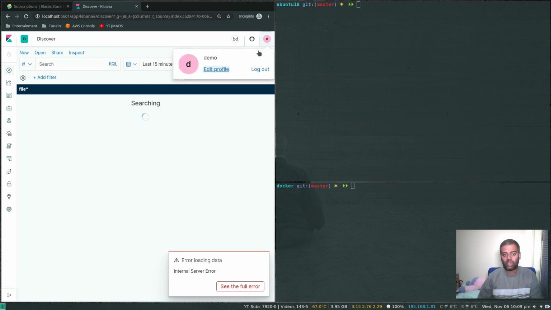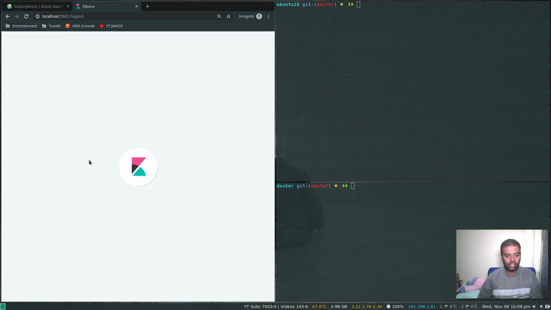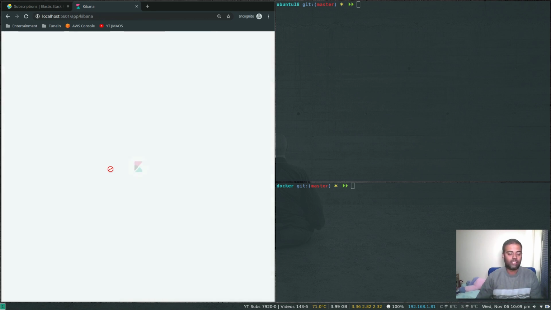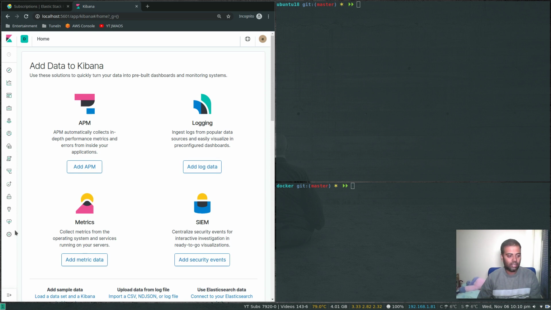So now let's log out and log back in as Elastic user. Elastic user is a super user. Elastic. And we will update the role so that this user can do index management and view the Filebeat index.